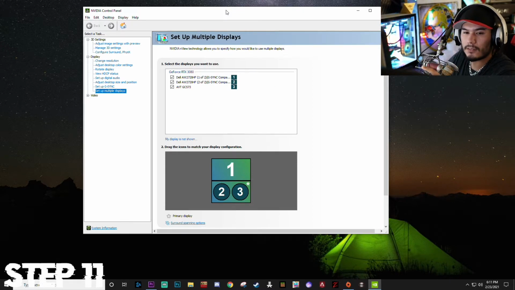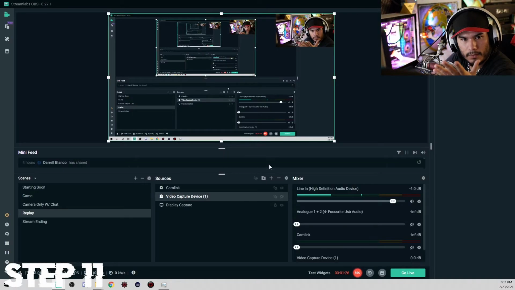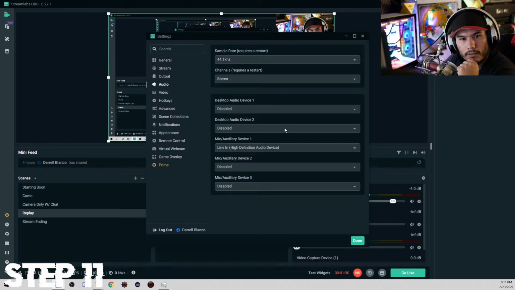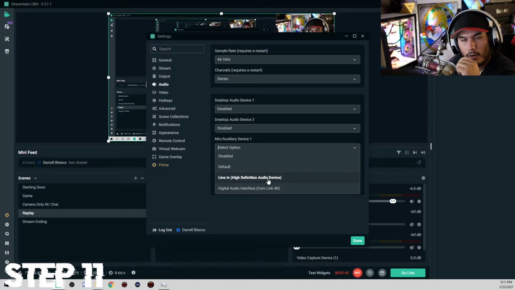What we've got to do is go over here to settings. Let me show you, there we go. I'm going to go to settings right here, and go to audio. You're going to click mic auxiliary device. The input that we connected to the back of the stream PC from the Focusrite interface is going to show up right here. It's going to show up as line in or Realtek line in or something like that. Go ahead and click that.